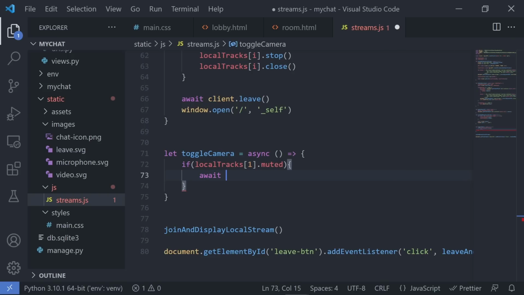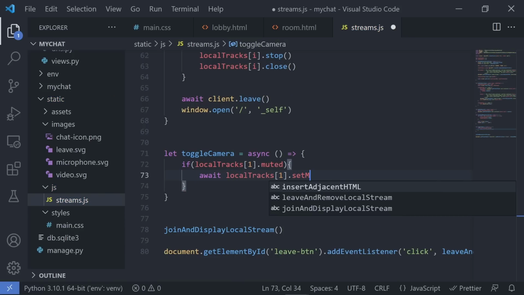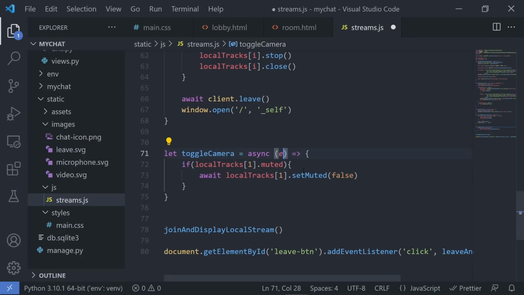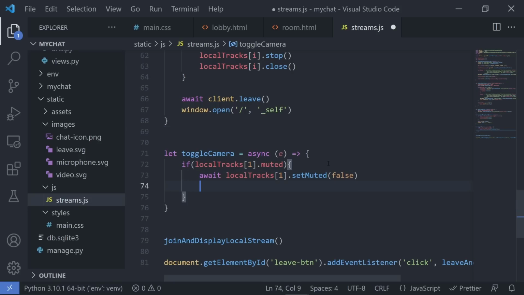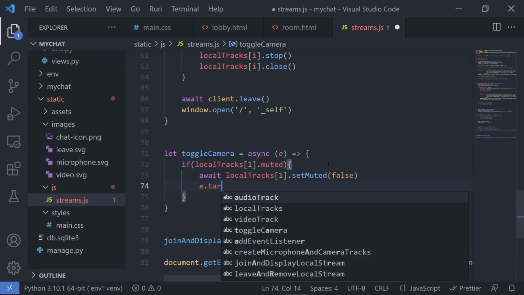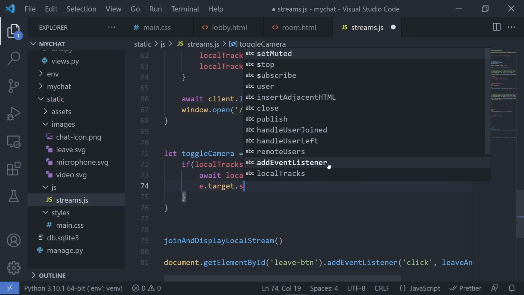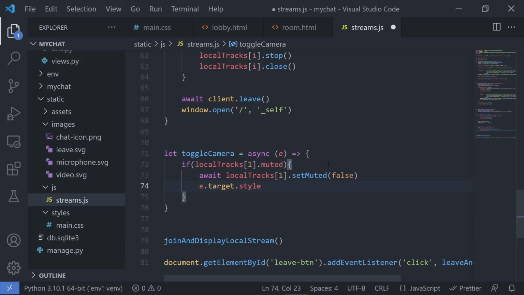So we'll just do await, and we'll go into local tracks. We'll get the video track, which is the index of 1, and we're just going to call set muted, and this is going to be false. So that's going to turn the camera on. Now, the next thing we want to do is go ahead and actually get the button value. So we'll pass in E right there for the event. We'll do E.target, and then we'll just do .style. So we're getting that button that we clicked on, and we're going to set the background color. So we'll do background color, and this value is going to be set to white. So when we turn it on, we're going to set this to white.